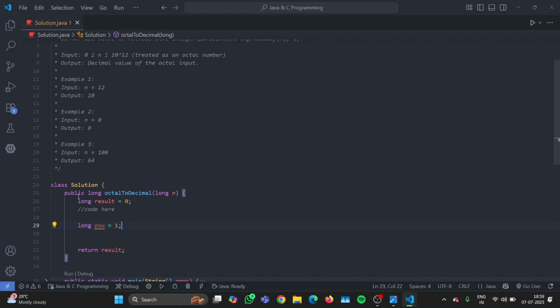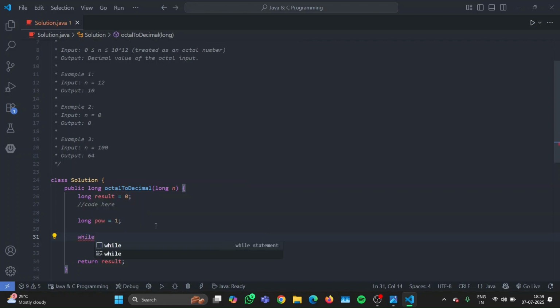How can we do that? We can do that by multiplying the power variable at the end of every iteration by 8. So we increment it in every iteration by 8 to the power 1. So our power variable increases at every iteration with a power of 8. And until how long do we have to continue this while loop? Until the number is equal to 0.